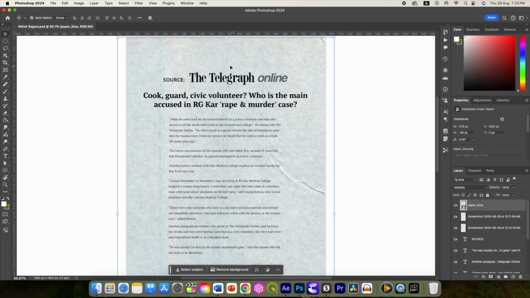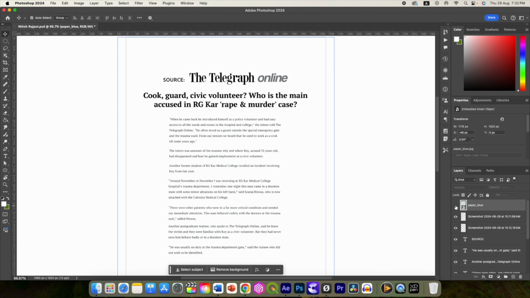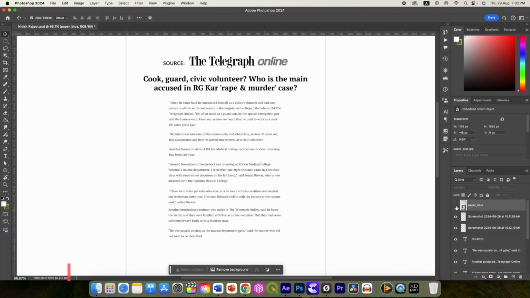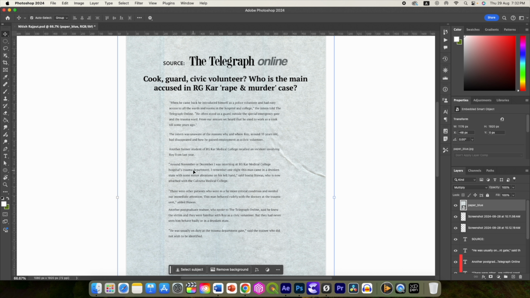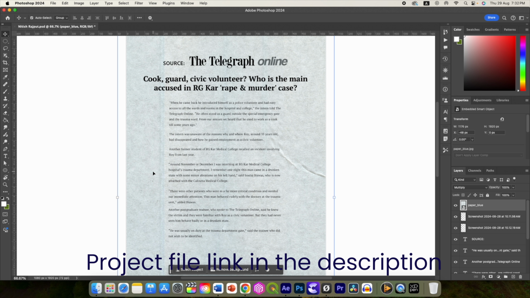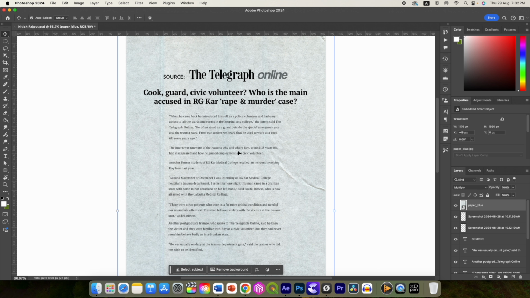So this is the paper texture overlay I have placed on top of the article. If I uncheck it, this is the text with a white background, and over that we have this paper texture overlay. I will be providing all the things that I have used in the project file that is in the link in the description and you can practice along. Alright, so this is the thing.